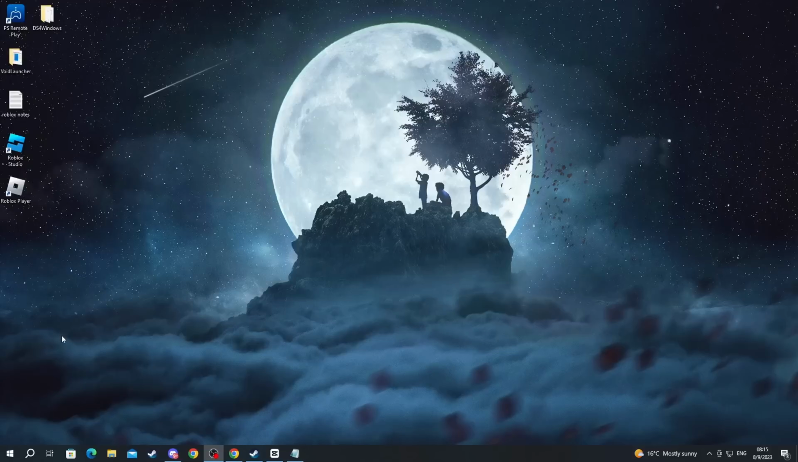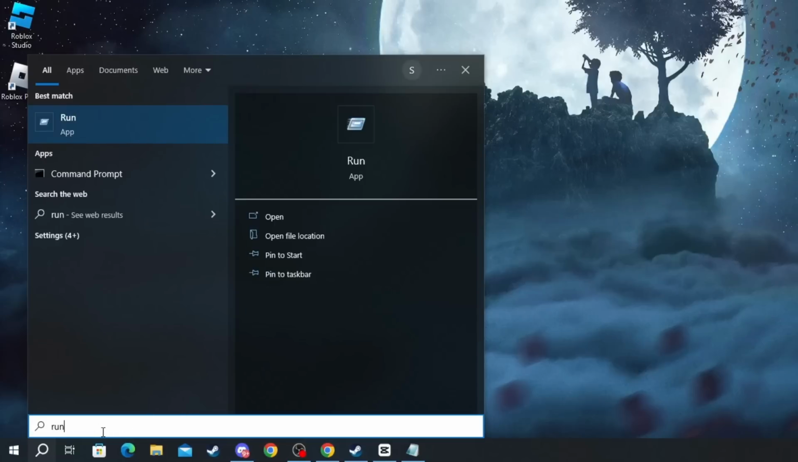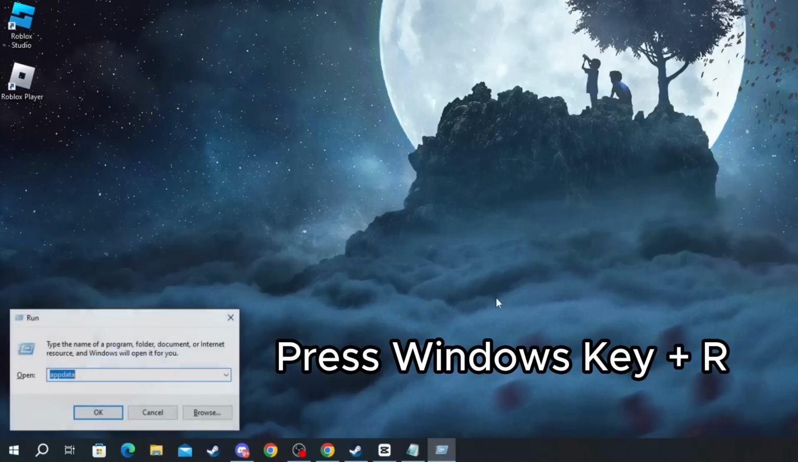To do that, first off, you will need to go to the bottom left of your screen, open up the search button right here, and in here write Run, and open up the application at the top, or you can just press Windows key plus R.